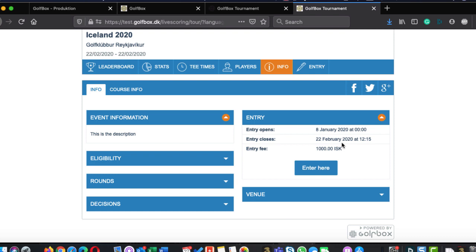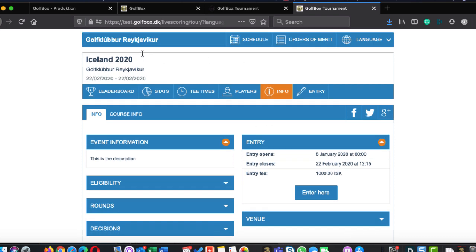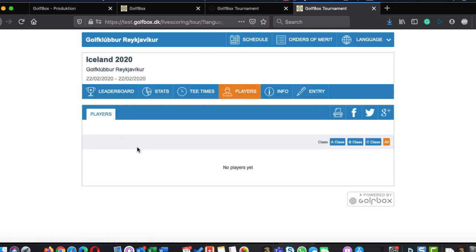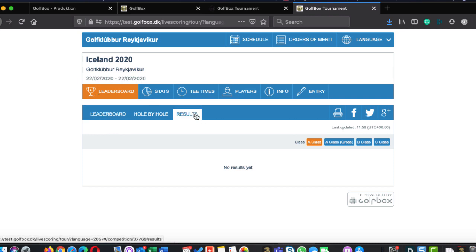This leaderboard page, as we call it, or live scoring page, it's a smart page. It will automatically go to tee times once we have created a start list. And once we open up for the scoring, it will automatically go into the leaderboard. So if I'm on a schedule, once the tournament has started and I click on the tournament, it will automatically go into the different areas where we are in the tournament. And once we're done with the tournament, it will start at the leaderboard, actually under the result. So it's a smart page that knows where we are in the system.